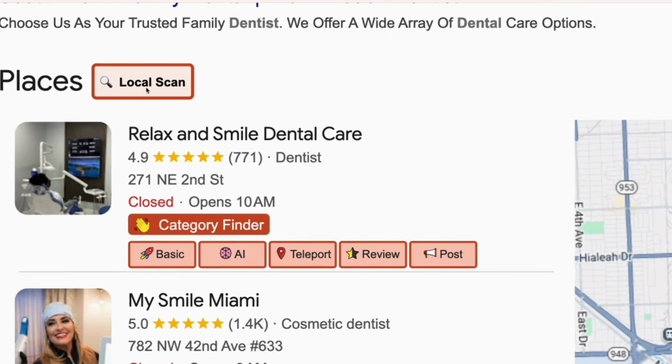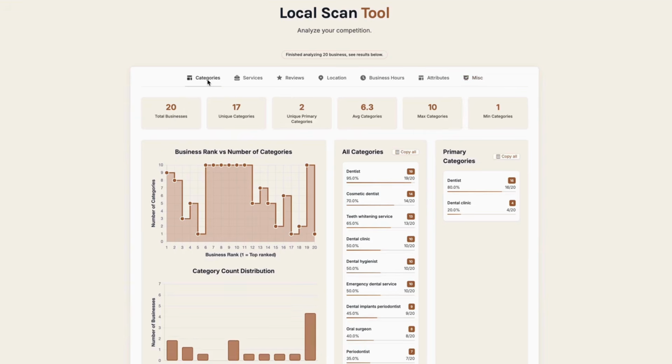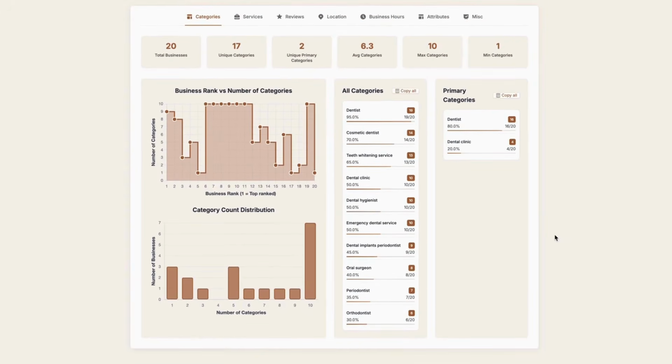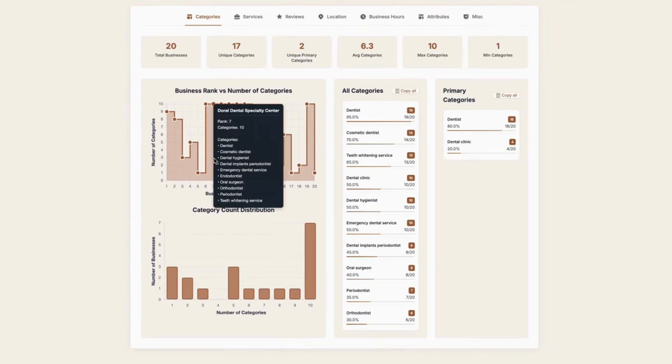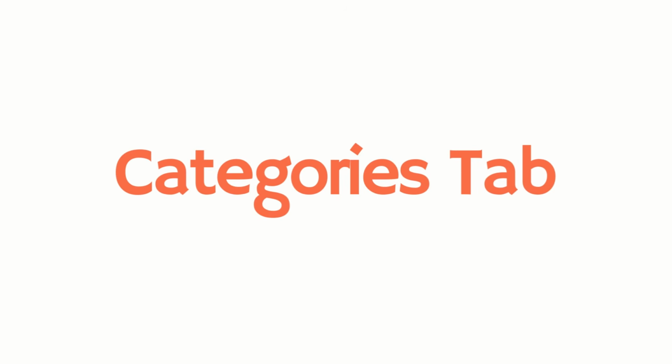With one click, the scan begins collecting competitor data. A new tab will appear containing all the competitor data analysis. By default, we analyze the top 20 businesses in the search results here. If there are only less than 20 businesses available, we will analyze all of them. Let's dive into each tab quickly.